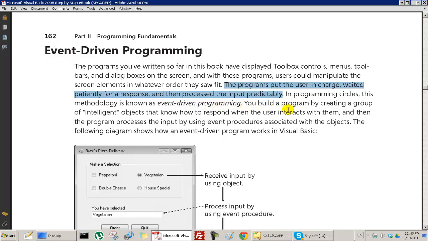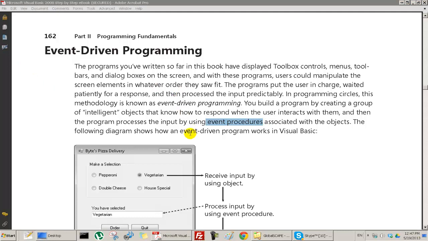You build a program by creating a group of intelligent objects. These are so-called intelligent objects, each of which knows how to respond when the user interacts with it. And then the program processes the input by using event procedures, and what are those? Those are the little sub-procedures that we've written many times. So here's, they say, a diagram that shows how an event program works in Visual Basic.